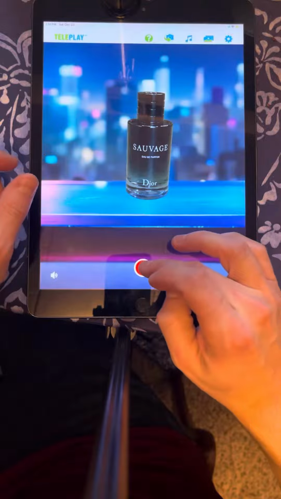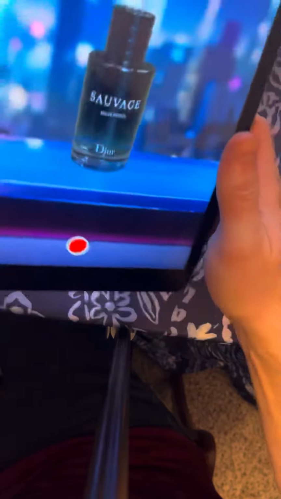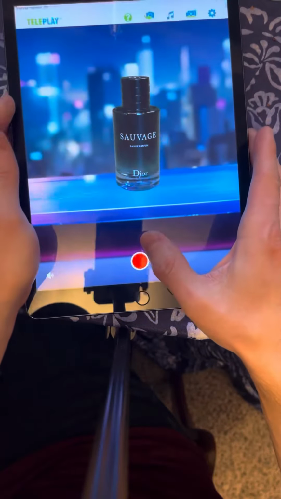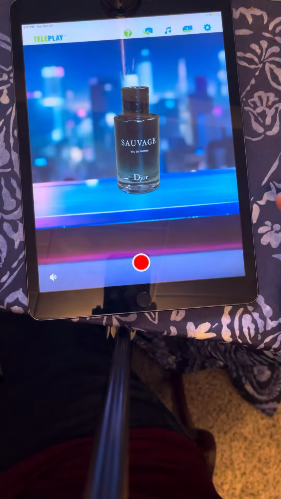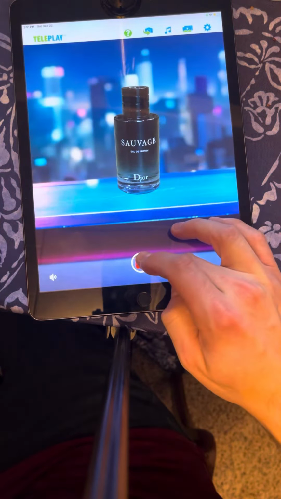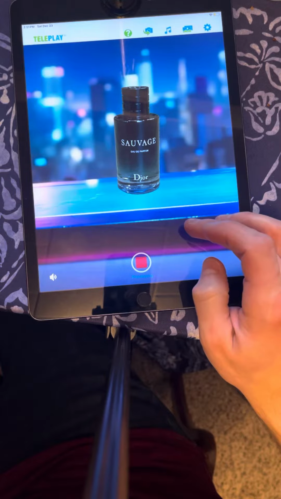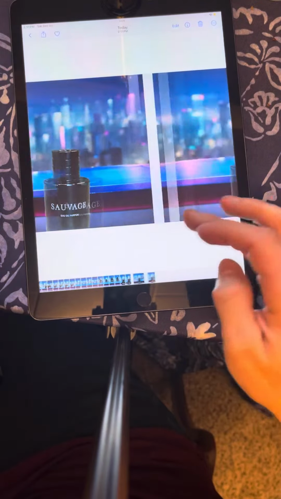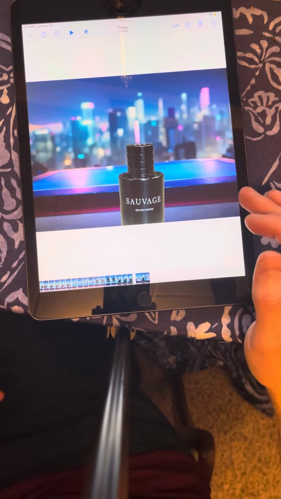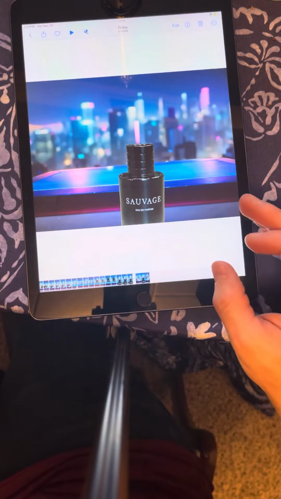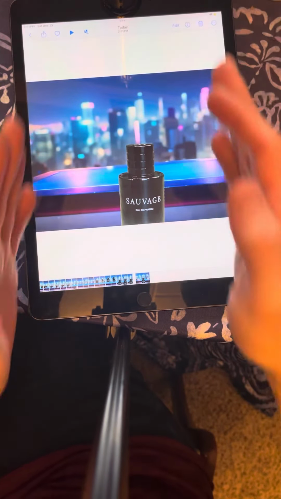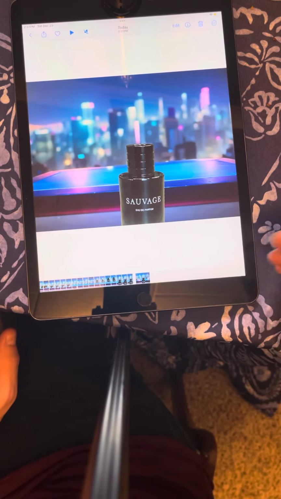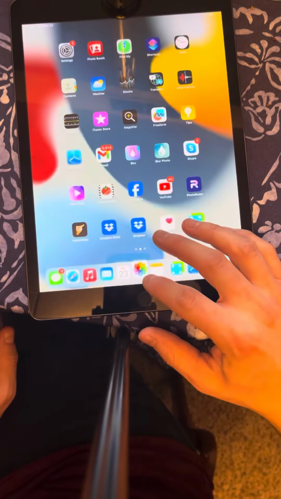So let's try this again. It's still there. So right now the issue is that sometimes when you're in vertical mode, it shoots in horizontal mode. So it's like the same issue but in reverse. So yeah, everything is fine, just except for that part.